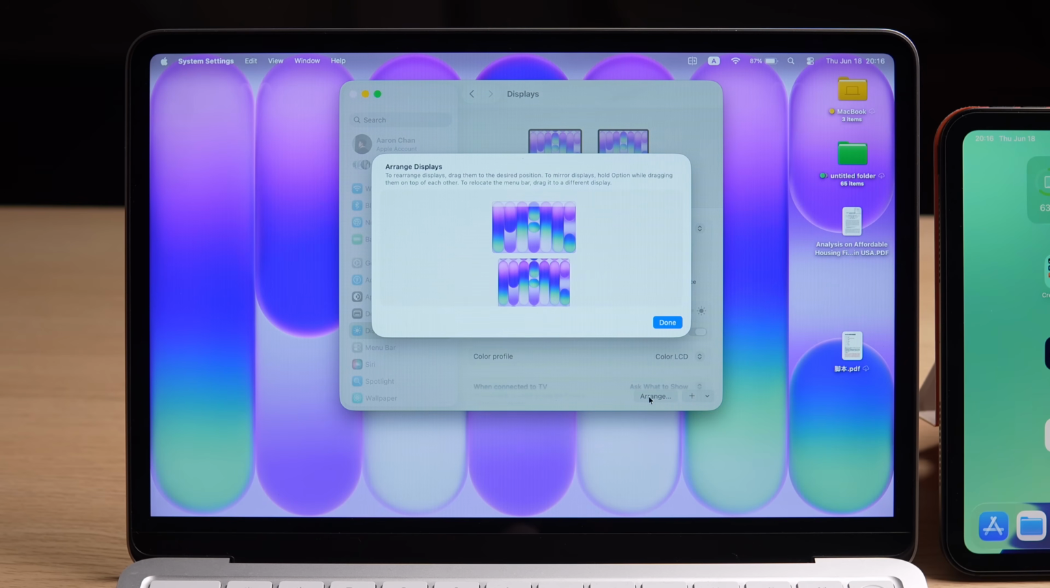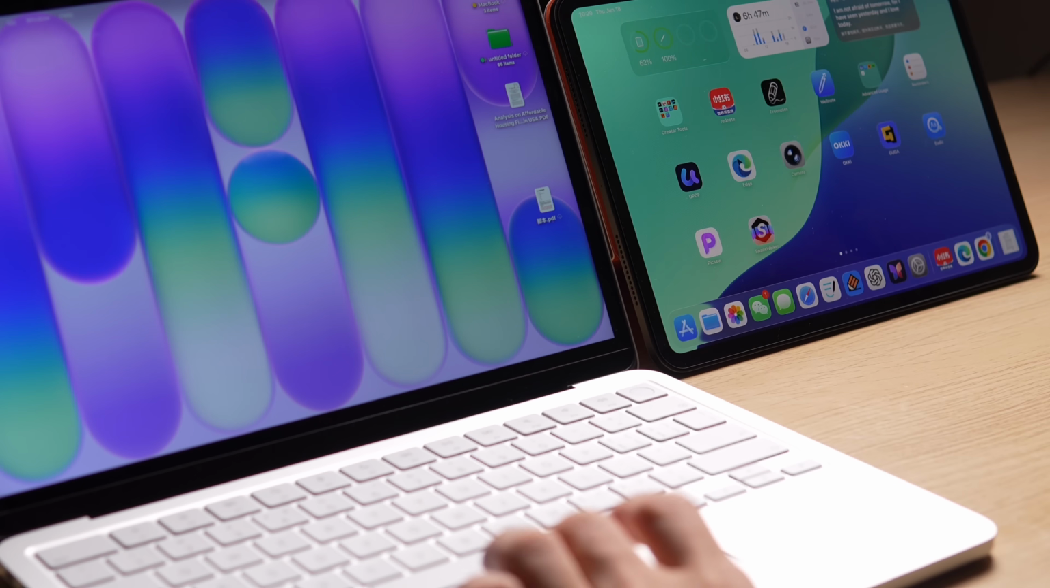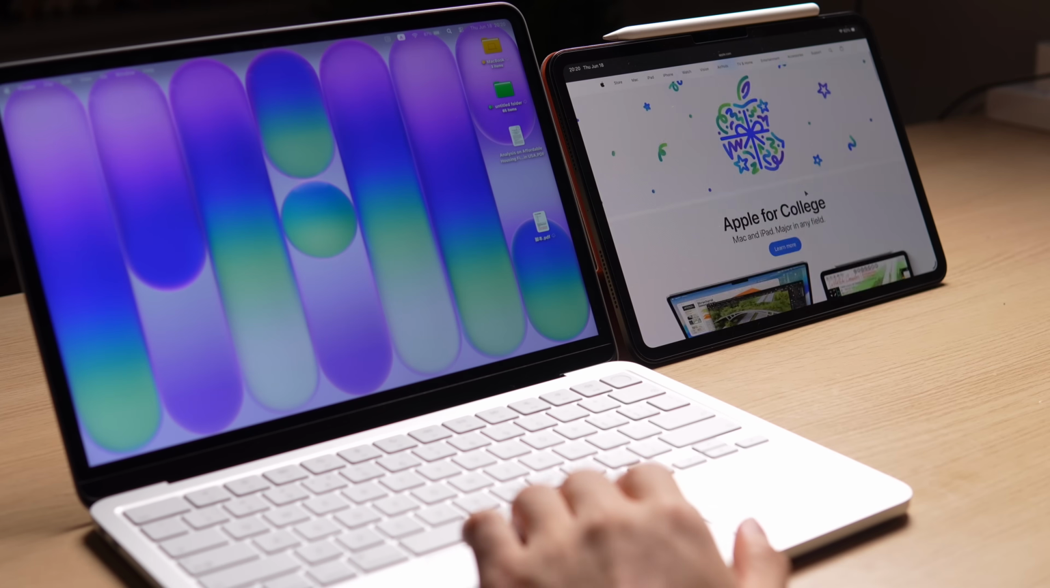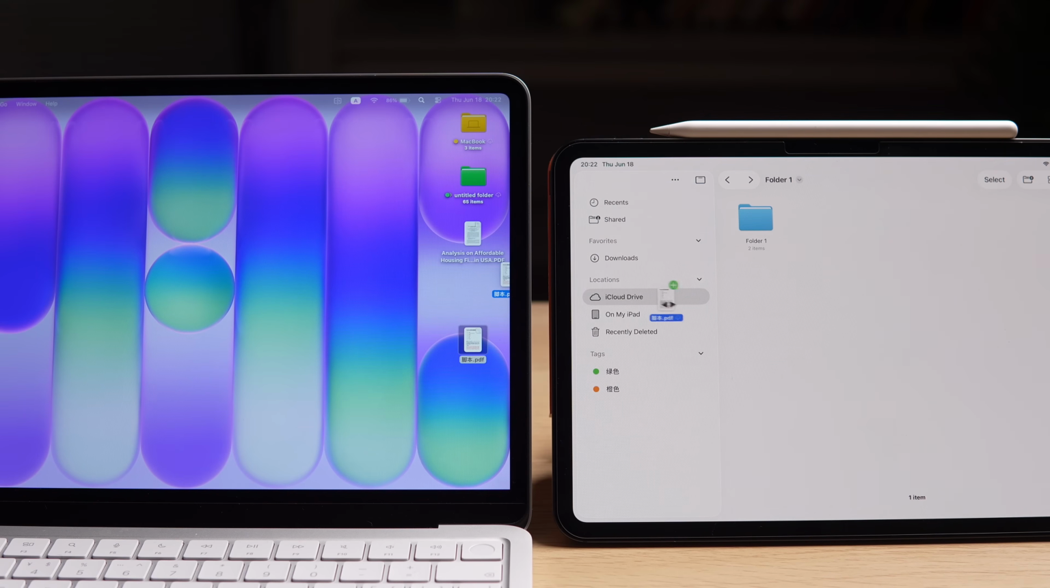Click Arrange at the bottom and adjust the positions of the iPad and MacBook to match their actual placement. You will then be able to move the MacBook pointer past the edge of the screen and onto the iPad, allowing you to control the iPad with the MacBook trackpad and keyboard. You can even drag files directly from your MacBook to your iPad.